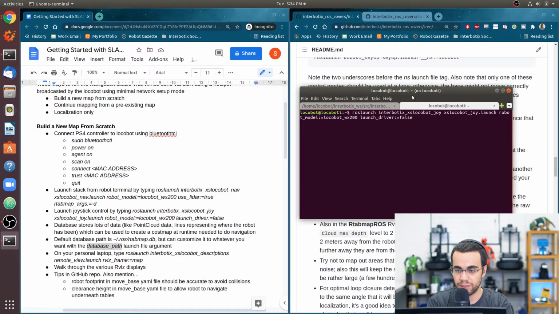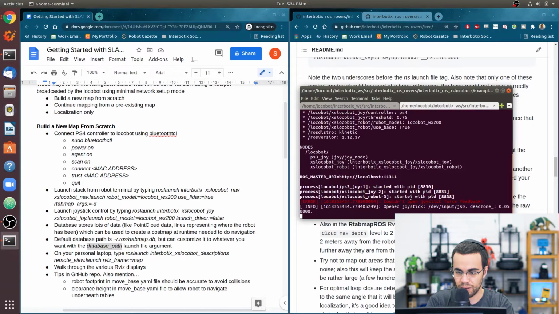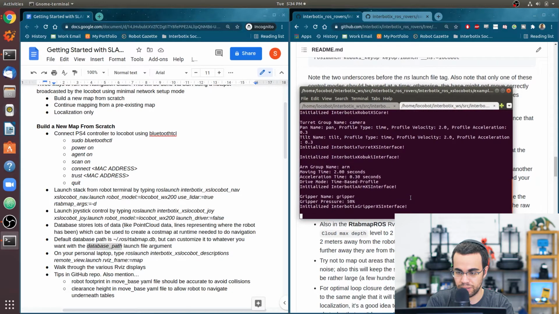And what that argument does is if it is set to true, it'll launch the ROS Dynamixel wrapper. But since we've already started that when we started the navigation launch file in this terminal, there's no need to start it here. And again, if you were to start it, you would have issues. So don't do that. Press enter. Okay. Once you see this message here about the gripper XS interface being loaded, then you know that you can start controlling your robot with the PS4 controller.